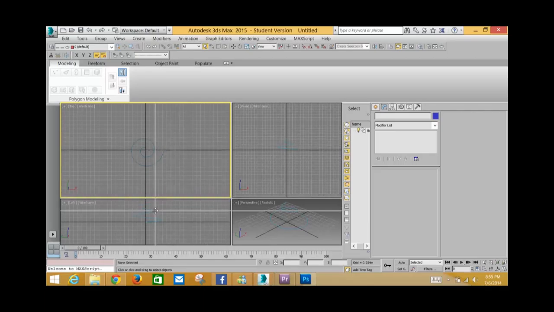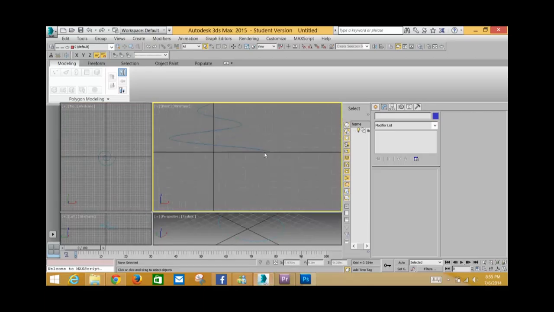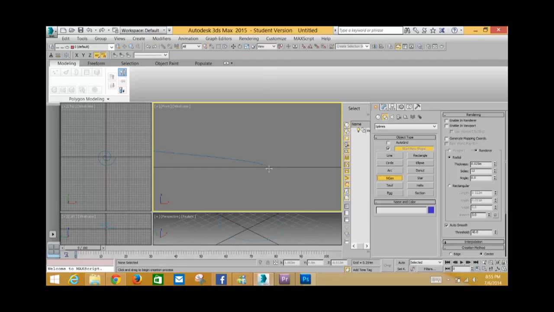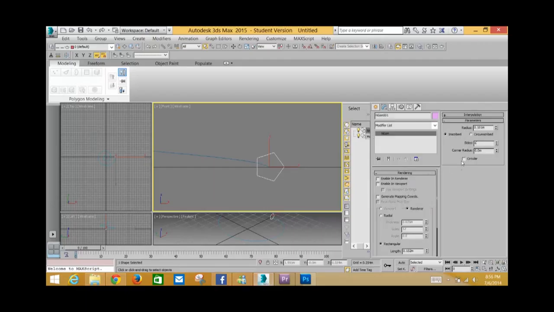Go to the front view and find where it begins down at this point right here. Then click your, in this case, let's just try an n-gon. We'll click and create the n-gon. Of course, with the n-gon, you can also determine the number of sides and everything else.